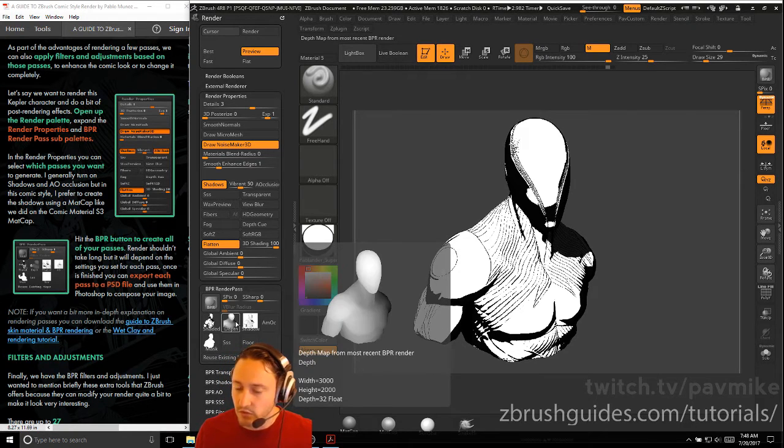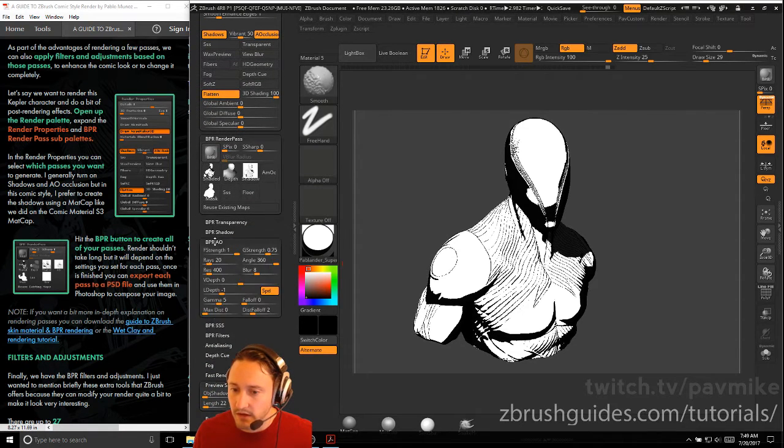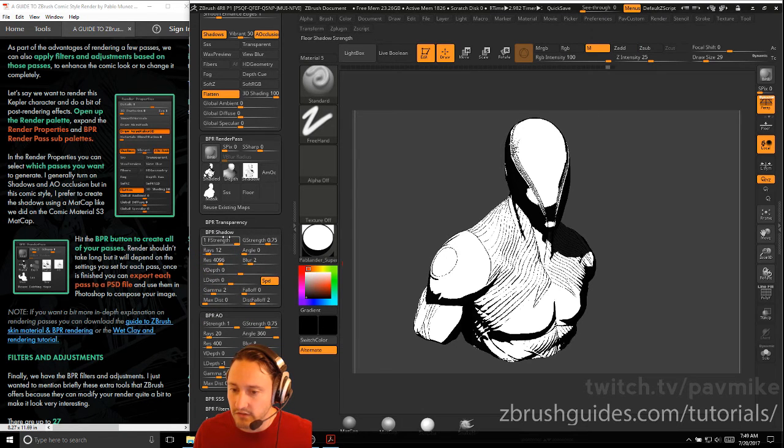There's your depth pass. If you want to do a lens blur in Photoshop, there's your mask. We don't have ambient occlusion turned on, but if you want to, just go to your render properties, turn on AO occlusion, and then if you want to change any of these settings, go down here to the BPR AO and shadow pass, and you can change these settings.